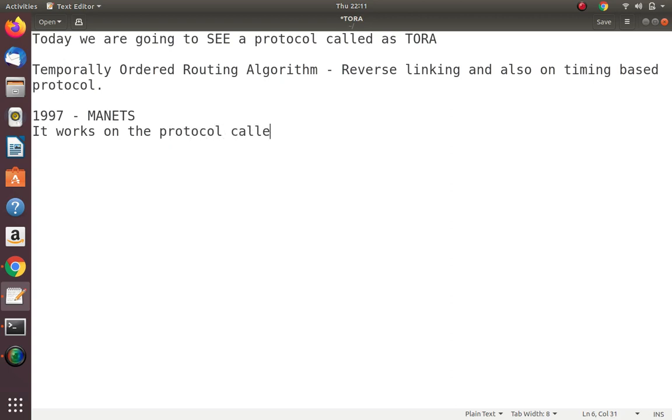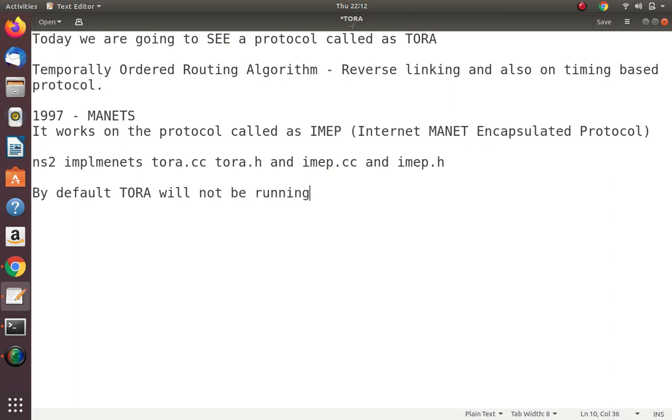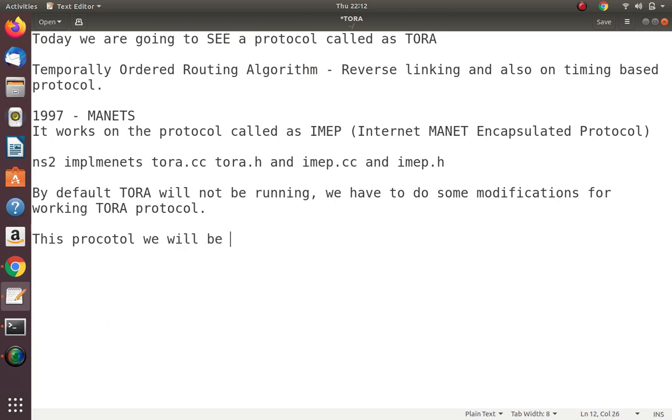It works on the protocol called IMEP, Internet MANET Encapsulated Protocol. So NS2 implements these two things: tora.cc, tora.h and imep.cc and imep.h. By default TORA will not be running. We have to do some modifications for working TORA protocol. So this protocol we will be demonstrating today.